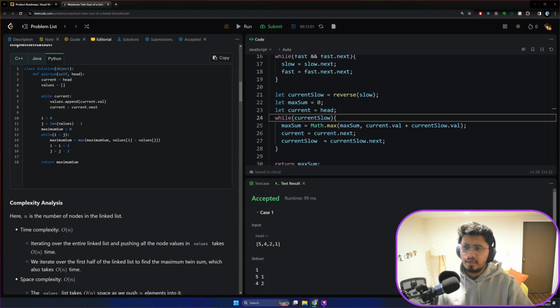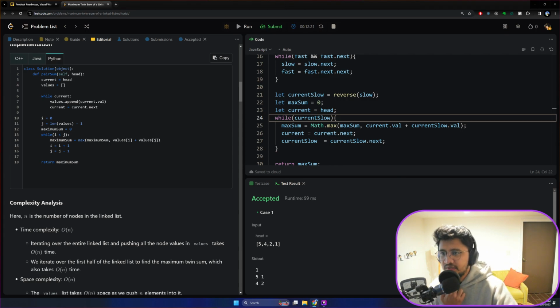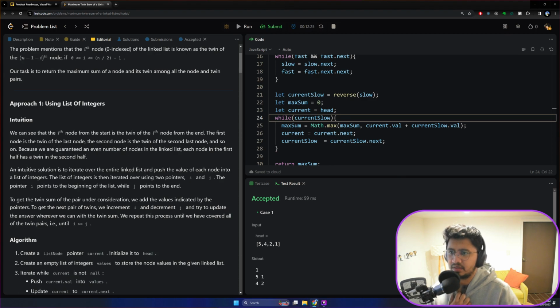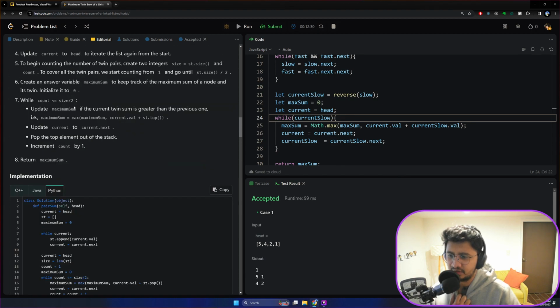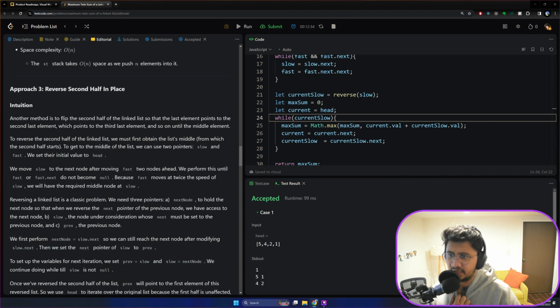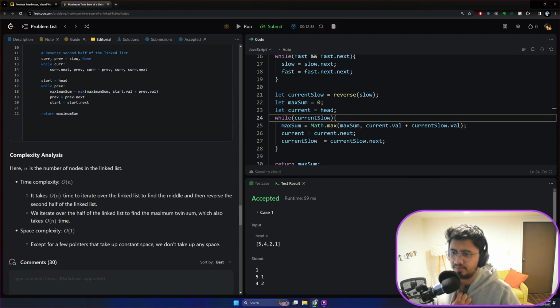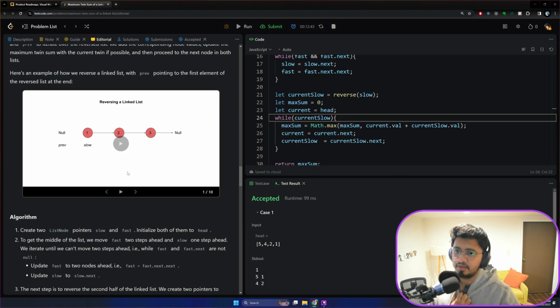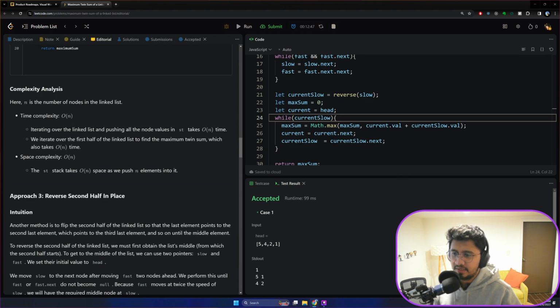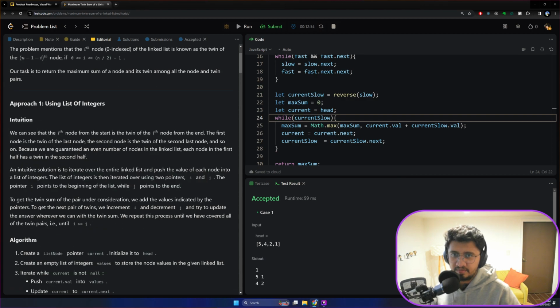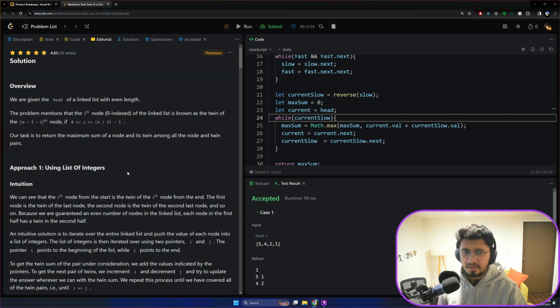So how did they do it? While current, values.append current.val, current is equal to current.next. Okay, got it. So they used an array basically. And the stack is also the same thing. Popping it, reverse second half in place. So this would be O of 1, right? Yep, O of 1, O of n and O of 1. The first two are also nice. Having a stack, reaching the mid, put everything onto the stack, and then start popping it once you are traversing. While the stack is not empty, start popping everything and adding to the first element.